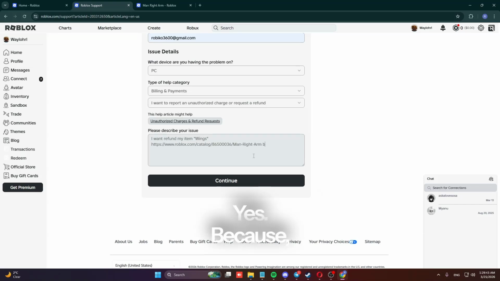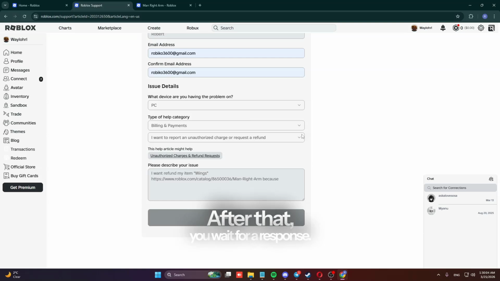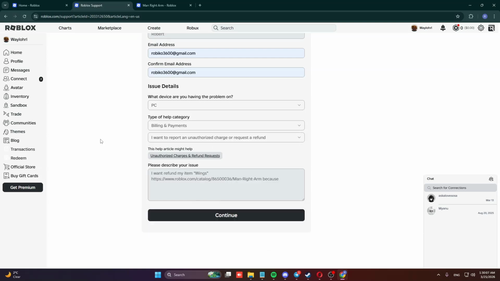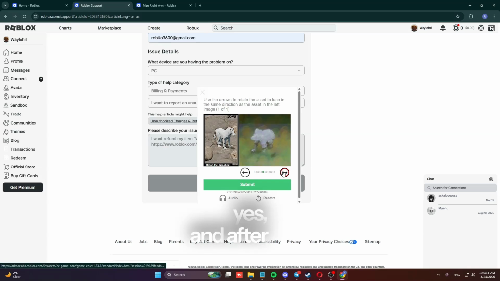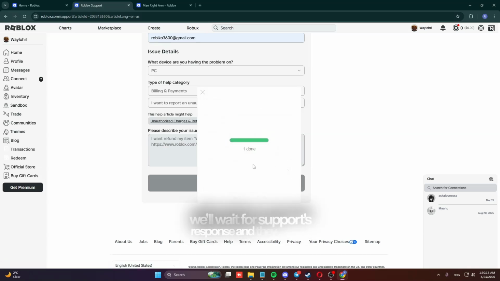Here we write the reason why we want to return the item. Usually within 14 days, they can return it pretty easily. If it's longer than that, write a different reason here and click the continue button. After that, you wait for a response. We pass verification, and after that we'll wait for support's response and they should return it to you.